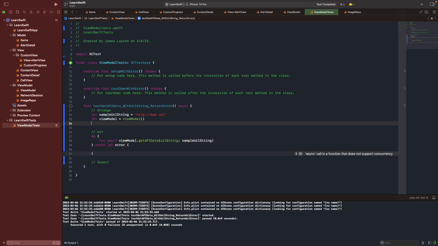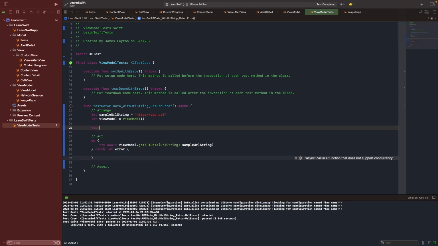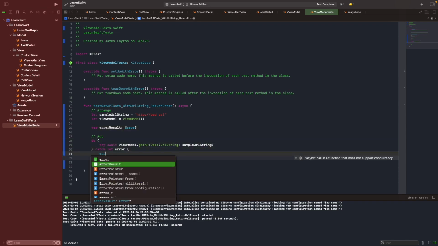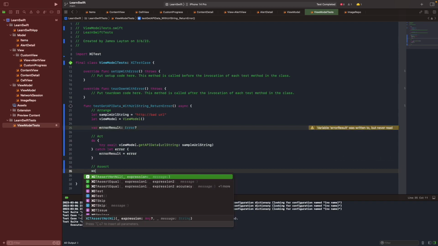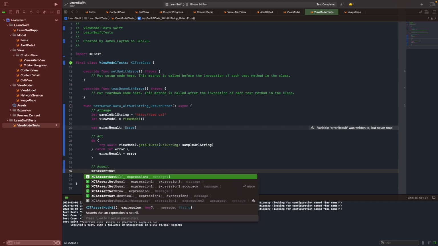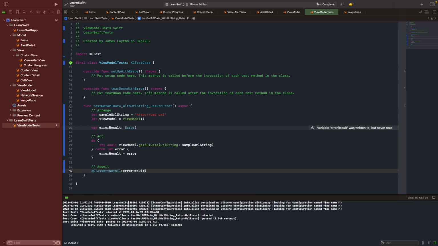And then we want to catch the error. In order to do that, let's create an empty var. Let's call it errorResult, and it's going to be an optional Error. We're going to pass that into this errorResult if there's one, otherwise it will be nil. Since we're expecting to return an error, this will be XCTAssertNotNil, which is a function that's part of the XCTest framework, with errorResult. So let's quickly run this.